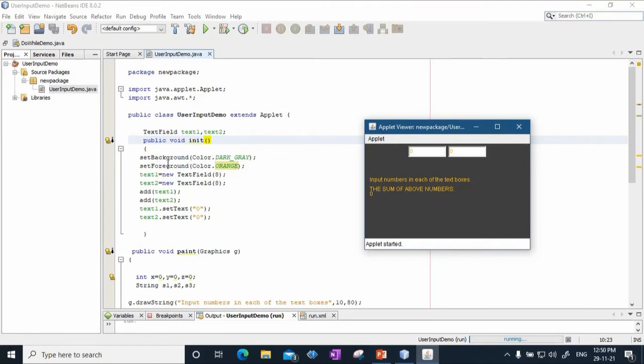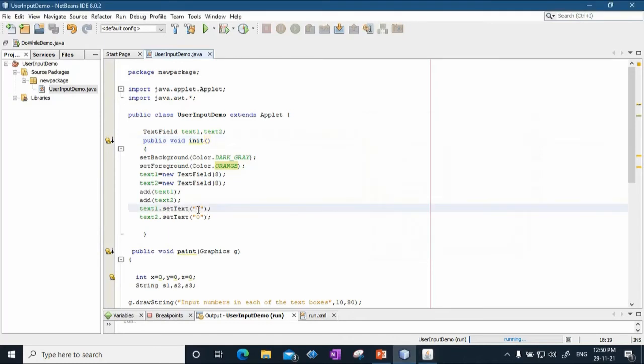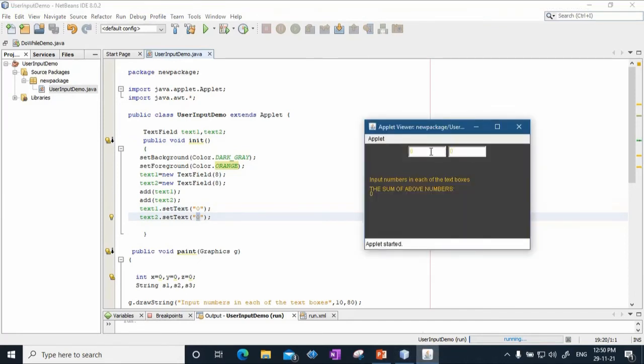Now, set background, set foreground, then the text boxes' maximum size is 8 characters. Then add has added these text boxes onto the applet canvas. Initially they are set to 0. So as you can see here, 0 and 0 are written. They are initially set to 0.